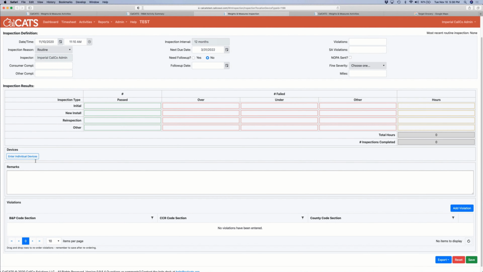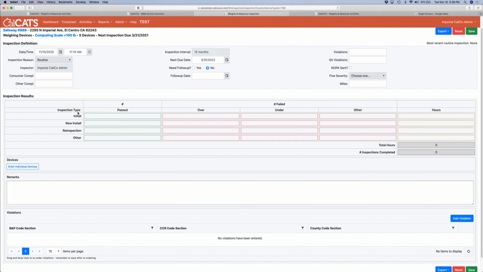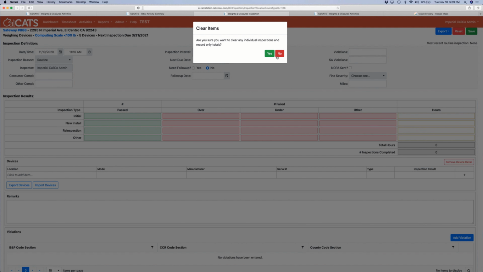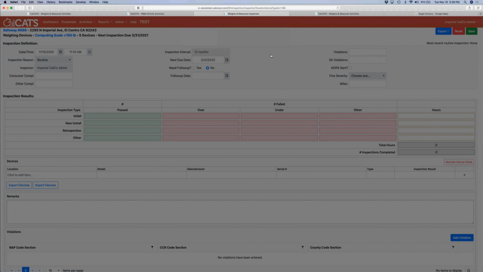You've got the definition area, you've got the remarks area, you've got the violations area. Now, our actual inspection results, devices. I'm sorry to interrupt again. Can you show me that enter individual devices button? What's that do? Yep. I can't do anything useful with it just yet. We'll click on it. We're just going to get sort of an empty list here. So let me just take a step back and I'll explain it and I'll show you how to make it work in a more useful way.